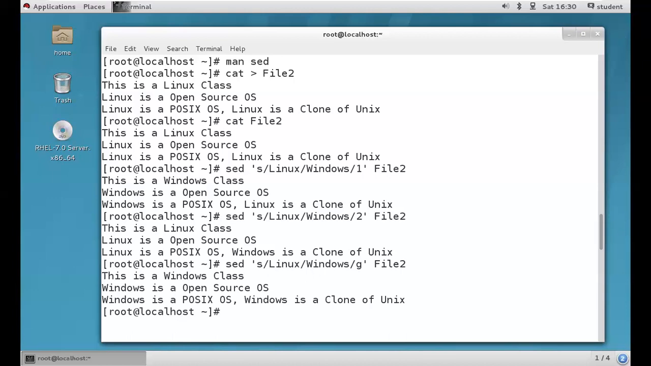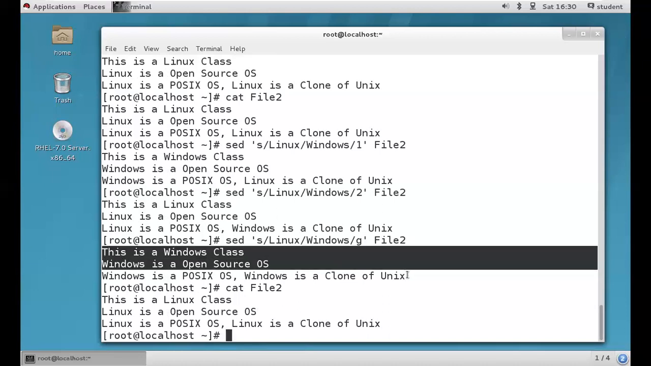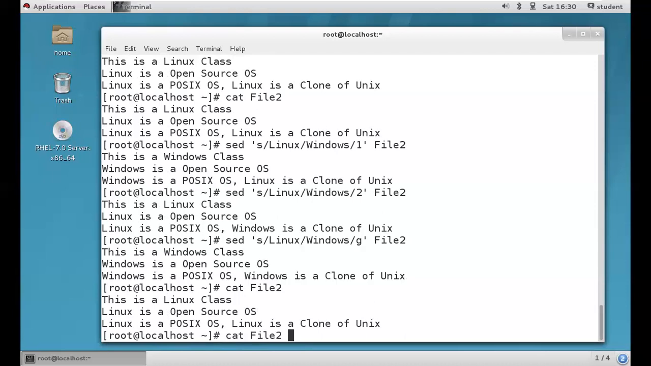Now we need to replace all. G, globally. So globally, we are going to replace everything. All the Linux words we replace with Windows. But the original file data remains. We don't have any changes in the original file. Only in the output do those changes happen. Now you need to copy this output into another file. Simple, guys. Same command, use greater than, for example file3.